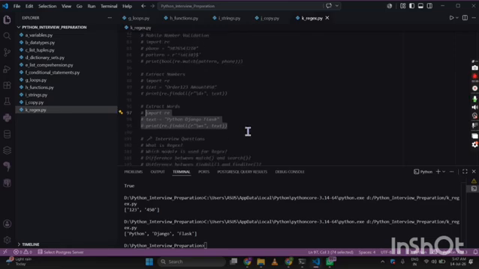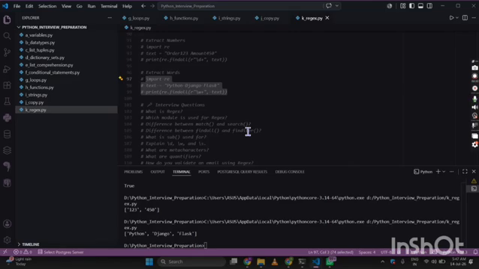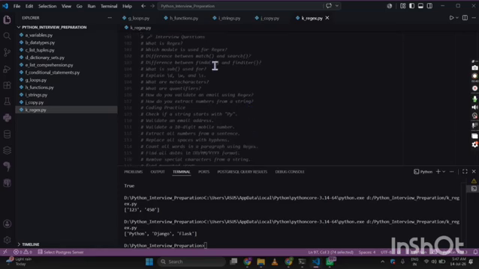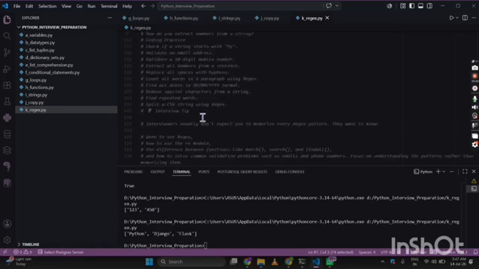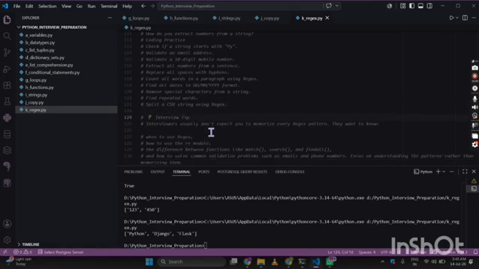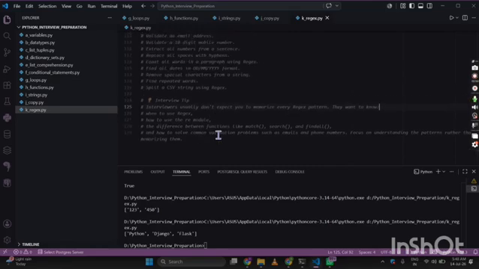Now some common mistakes that people usually make are forgetting the import module, confusing match with search, not using raw string for regex patterns. Raw string is very important. Forgetting to escape special characters like dot, addition, multiplication sign. Now I have listed some of the interview questions for you all. And I have listed an interview tip as well for you all.